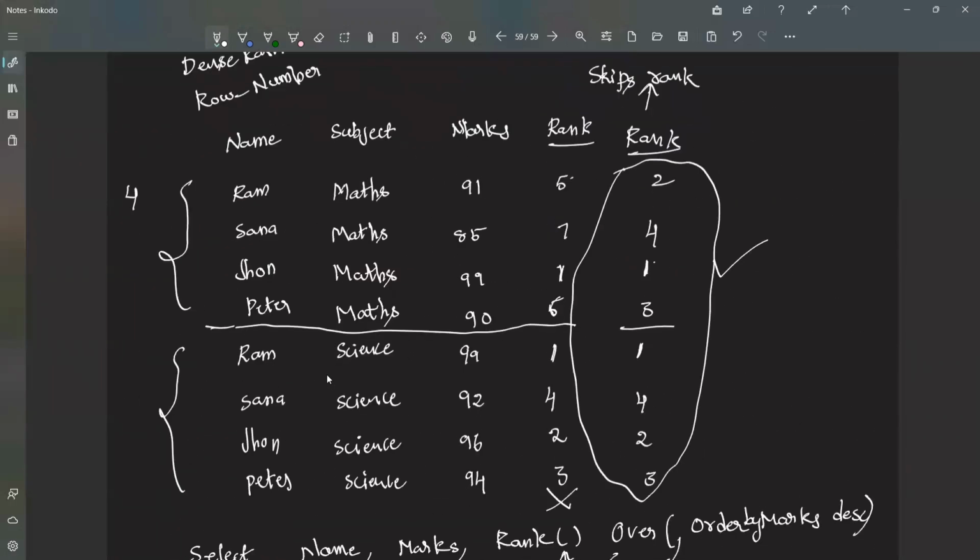Yeah, ma'am. Tell me. Sir, I couldn't understand the above two queries on rank. What is in the query syntax? What is the mark and the rank? What do we have to mention in over? I couldn't understand this query syntax.